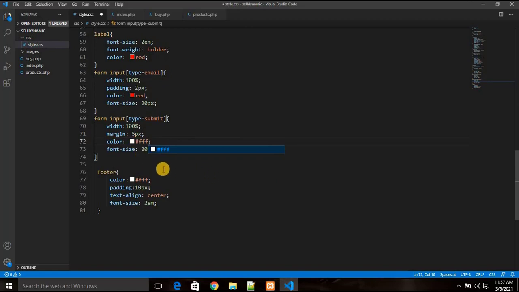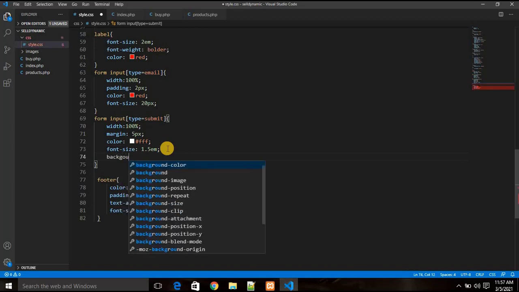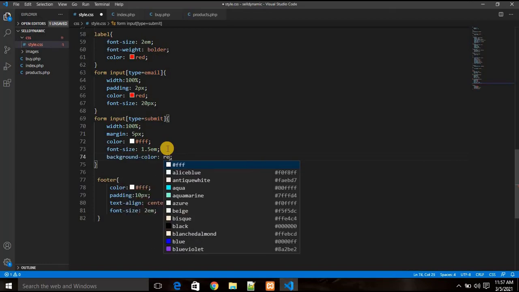Then for the font size, change this to something like 1.5em. And yeah, that is just what that is going to be. Then for the background, let's say that the background of that submit button is going to be red. So let's say background color, we're going to go ahead and set that to red.